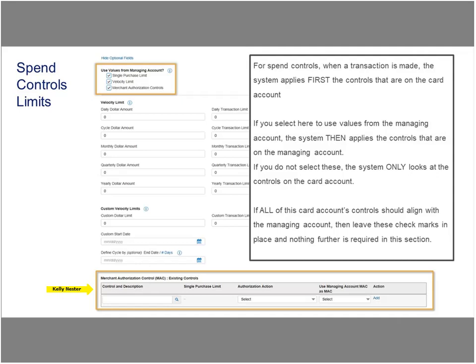So you can enter velocity limits if you like. It could either be a dollar amount or a number of transactions, and you can set it daily, cycle, monthly, quarterly, annually, or you can set a particular time frame as well using these date options.